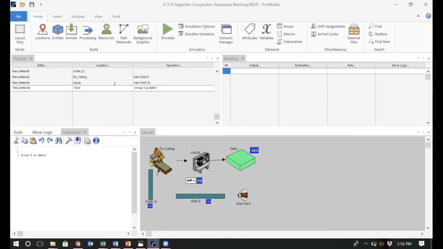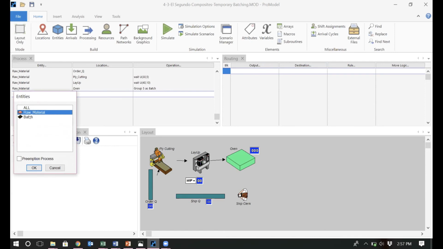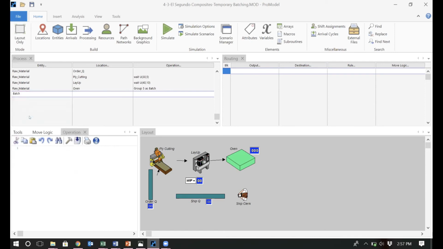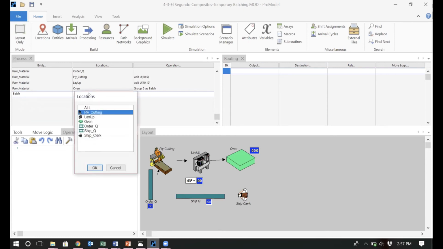Next line. What is the entity in my hand? Batch. I don't have raw material anymore. I grouped them and I created this new entity, which is a batch. Batch. Where am I?